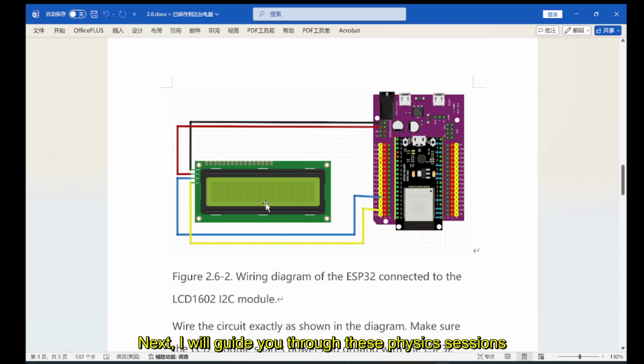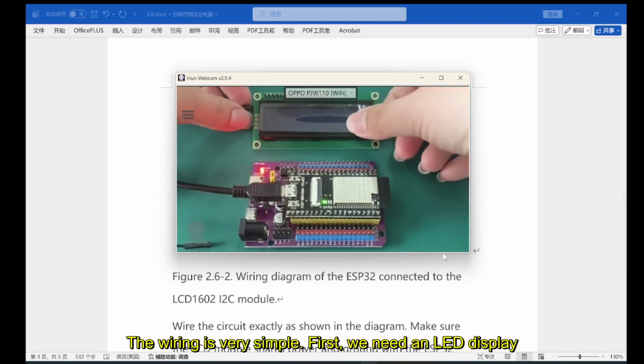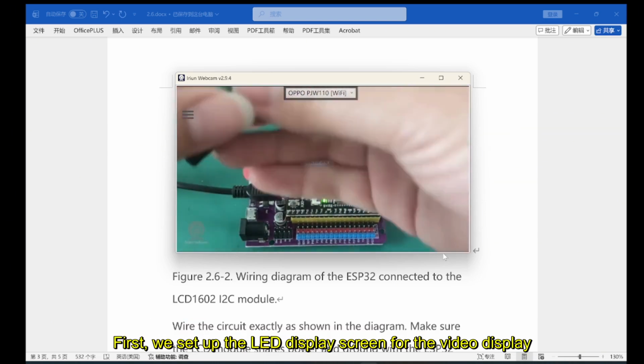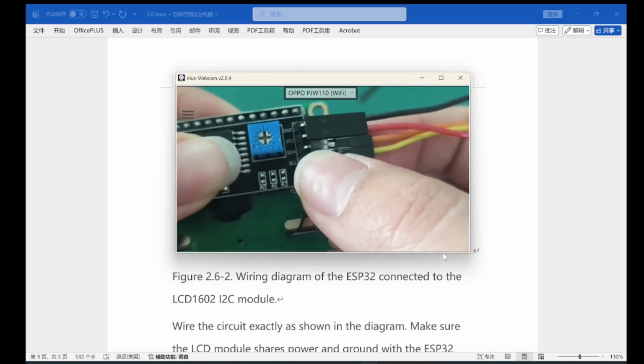Next, I will guide you through the physical connections. The wiring is very simple. First, we need an LED display and the ESP32 development board, completed with our 4-line connection. You can see the labels on the back of our display: ground, power supply, SCL and SDA data lines.